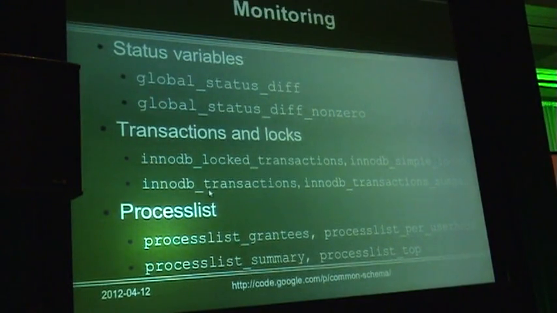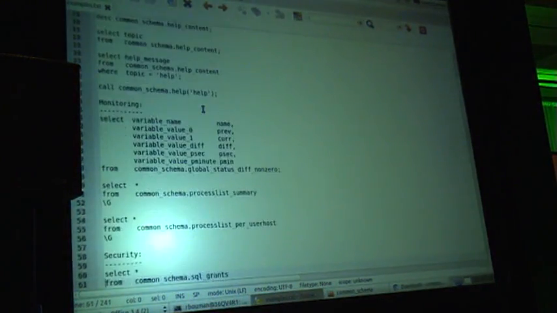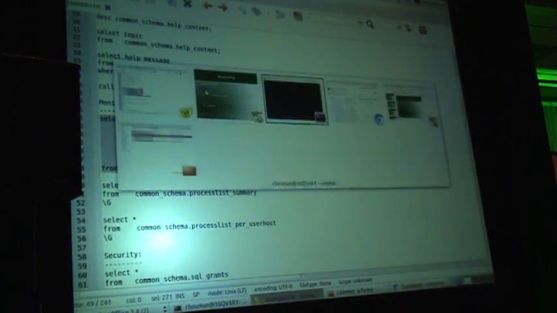To make things even easier, Shlomi created a view which gets you the difference in case something changed. You can simply run a query on global status diff non-zero to see all the variables that are changing right now, since the last 10 seconds. If we run this on my system right here, there's not a lot going on, but you can see how it works.